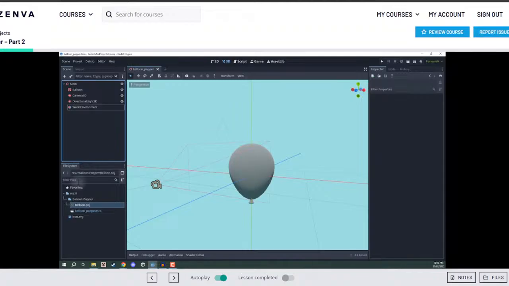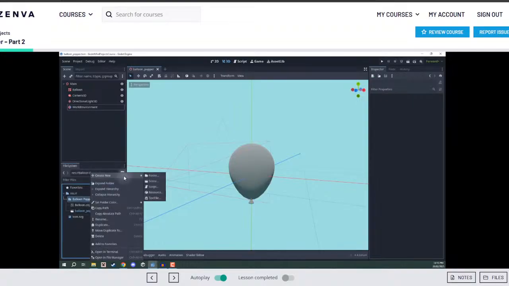So what I'm going to do is, down here in our file system, select the balloon popper folder, right click on it, then go Create New, then down to Resource.